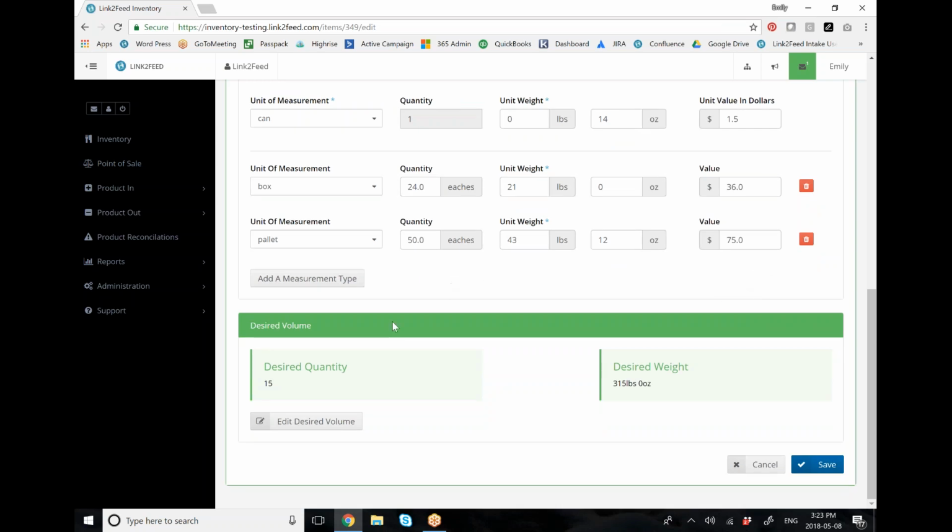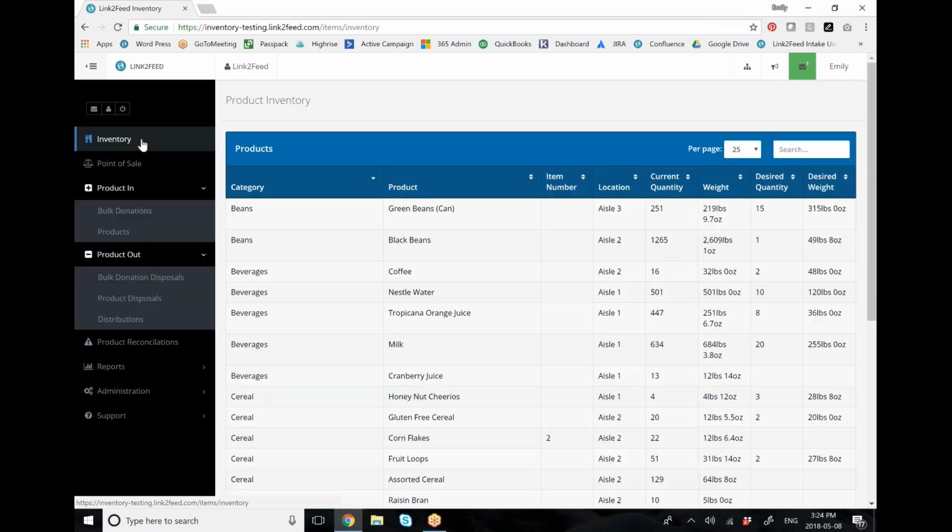If you would like, you can also specify the desired quantity, so number of eaches or cans, in the example of green beans, as well as the total desired weight. So you would do that for each of your products, set them up based on the averages that you have. The system then keeps a real-time track of the inventory.